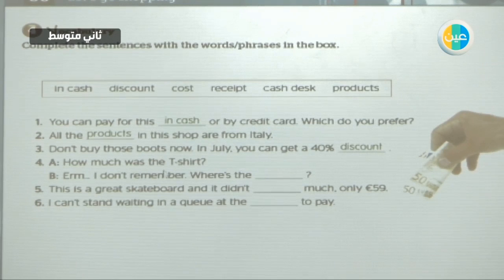How much was the t-shirt? I don't remember. Where is the receipt? This is a great skateboard, and it didn't cost much, only 59 pounds. I can't stand waiting in a queue at the cash desk to pay.